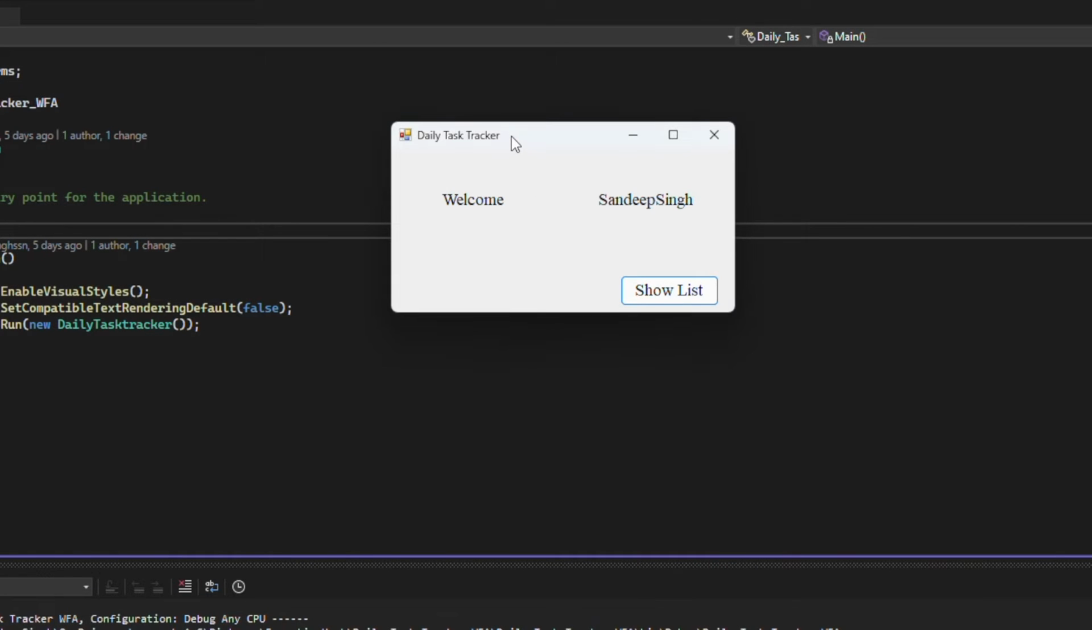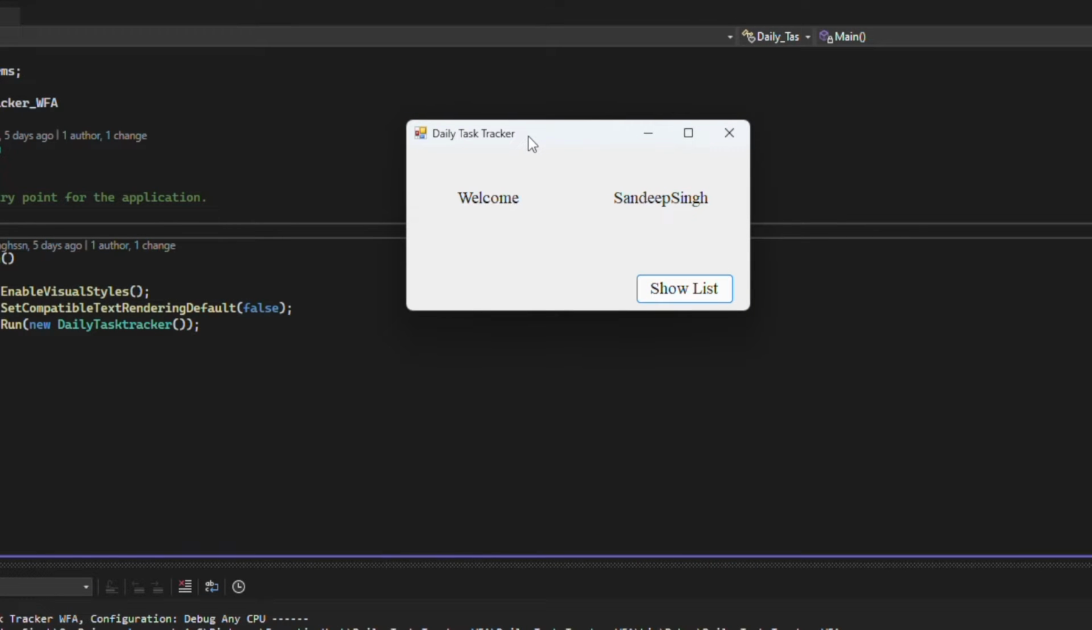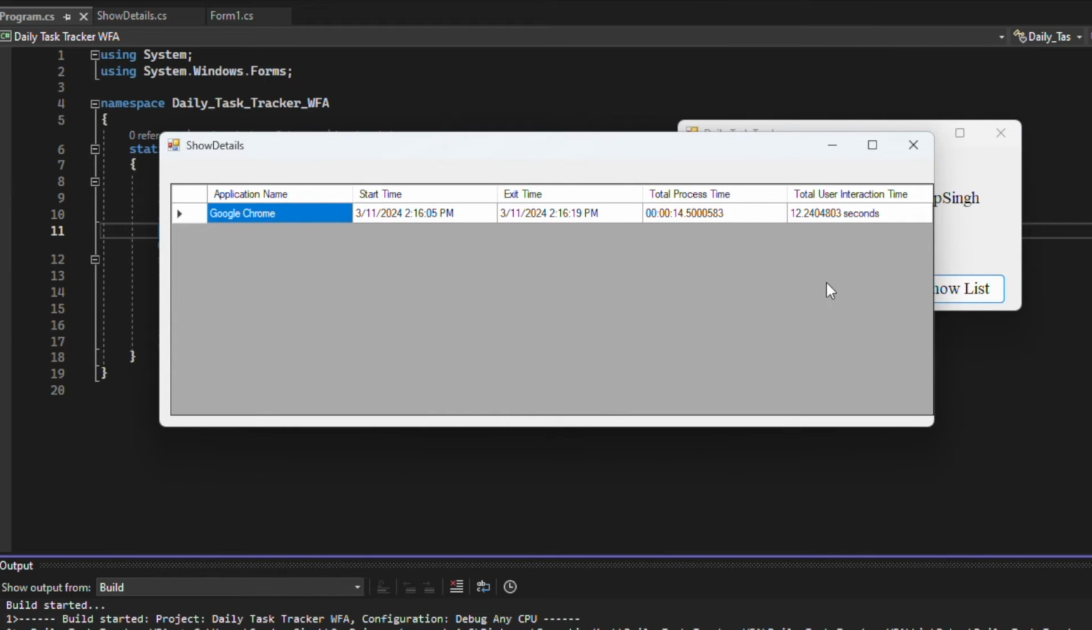As soon as we close it, it will save the information in the database. It was tracking the user interaction, and whenever we close it, it saves that time into the database. We can see here that Google Chrome was opened at this time, exited at this time, the processing time is this one, and this is the interaction time.